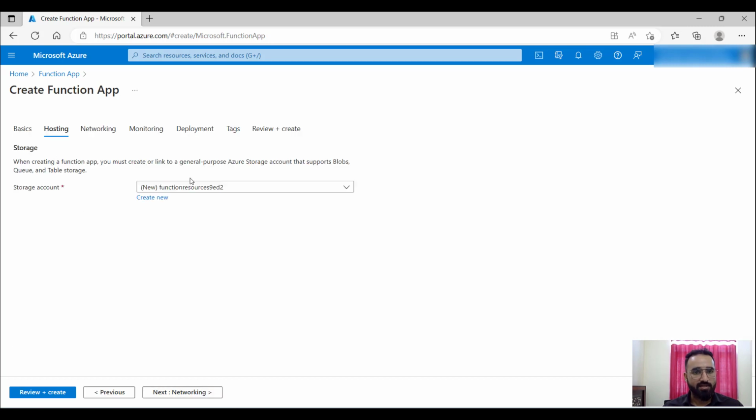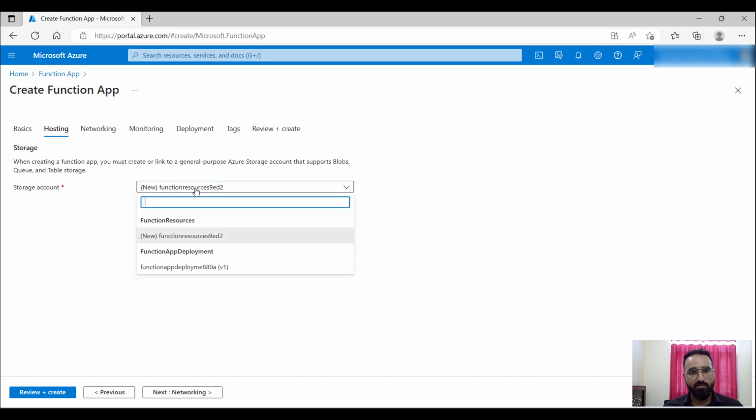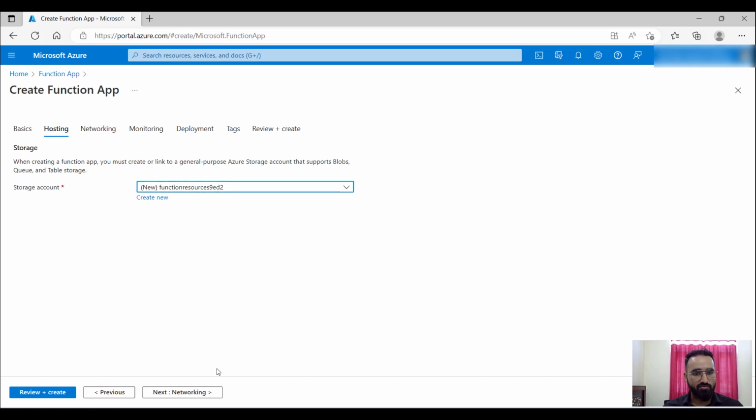Next is hosting. Whatever files you're going to deploy will be pushed to a storage account, and that's why for creating a function app it is mandatory to have a storage account. By default it's going to create one, but if you want to use an existing one you can always use it, but it is recommended to keep one storage account for a function app.